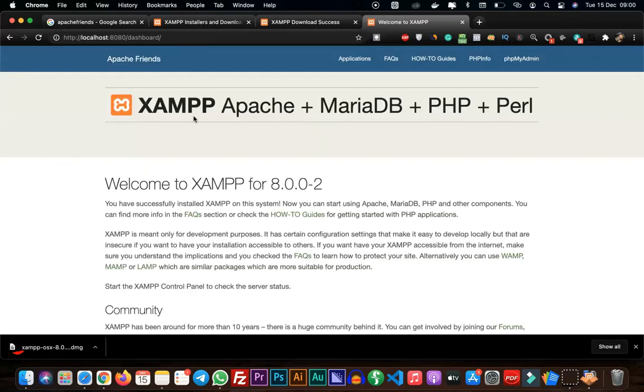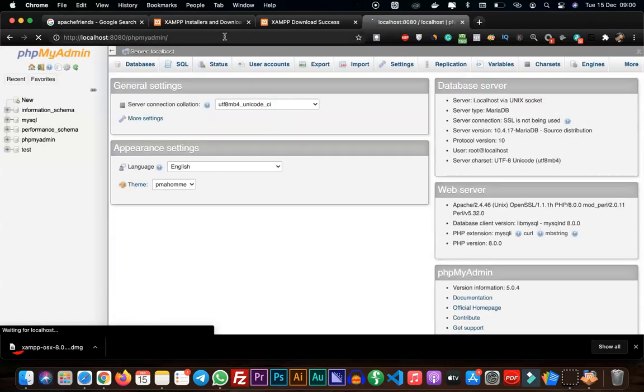Here we have welcome to XAMPP. This is the XAMPP dashboard, and if I click on phpMyAdmin, this will take me to phpMyAdmin. This is the database area. This is where you create databases for your WordPress installation. Yes, you need a database to install WordPress, and I'm going to take you through the installation process.